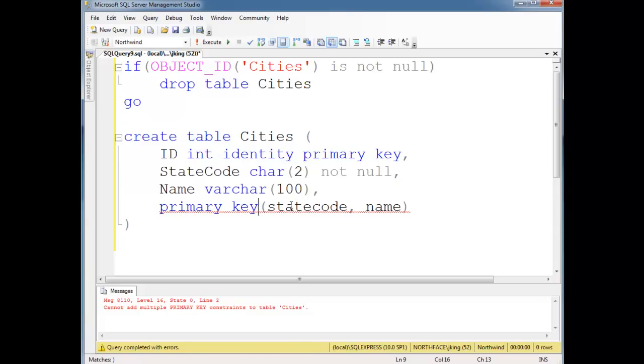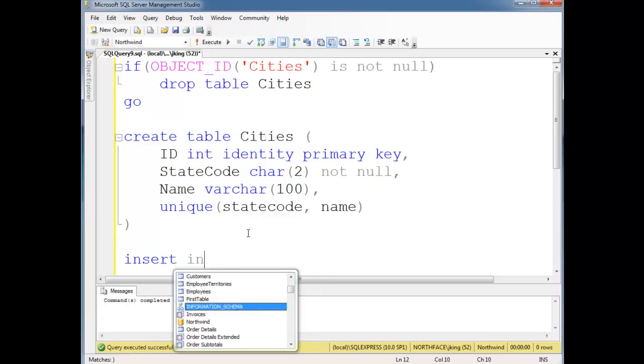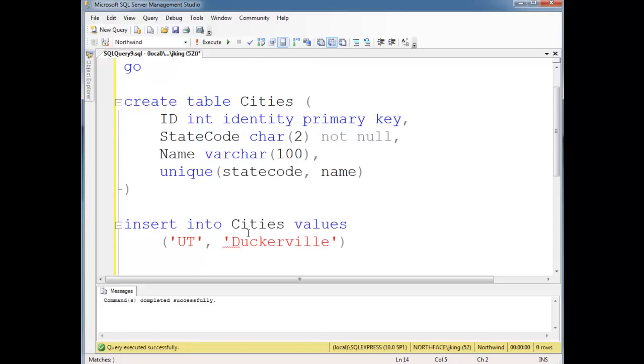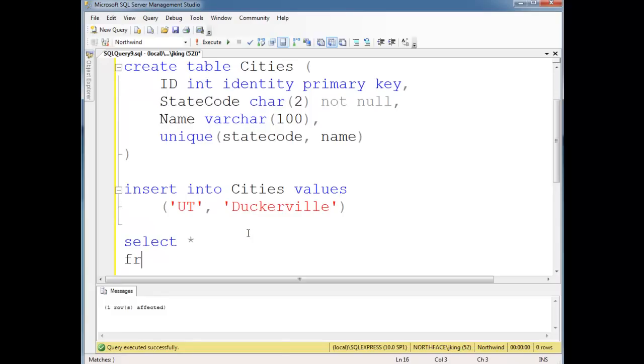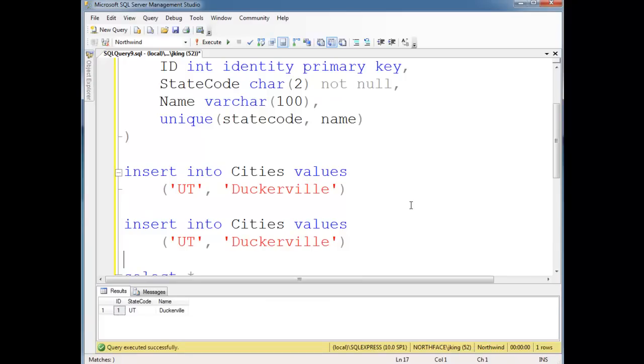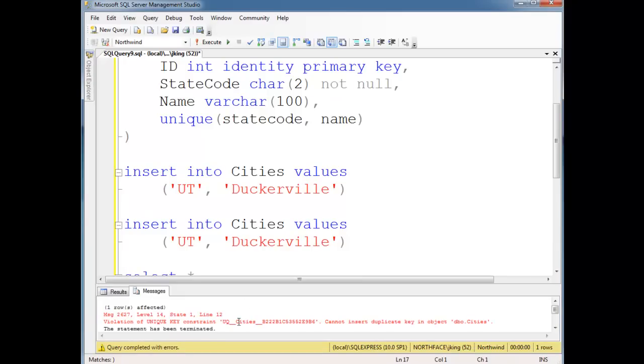So the way we can get around that is still here at the table level, meaning I've defined all my columns, and now I'm down here defining more constraints. And I'm just going to say unique. So now this unique says, hey, it's not the primary key, but I still want the combination of these two columns to be unique. So let me try to insert into cities values, I'm in Utah, and let's do Duckerville. And that works fine and dandy. Select star from cities, you can see that we have Duckerville in here. But if I try to say, hey, there's more than one Duckerville in Utah, it says, violation of unique constraint, cannot insert duplicate key in object cities.